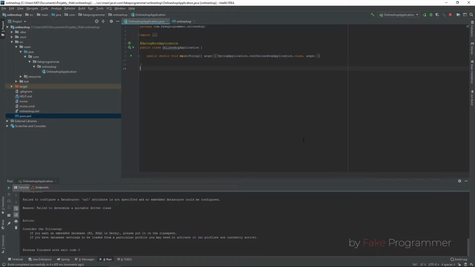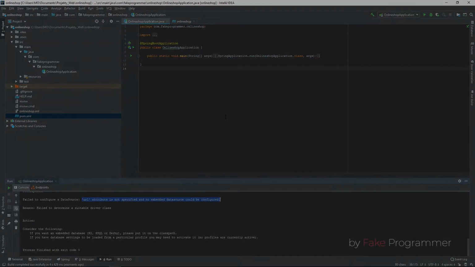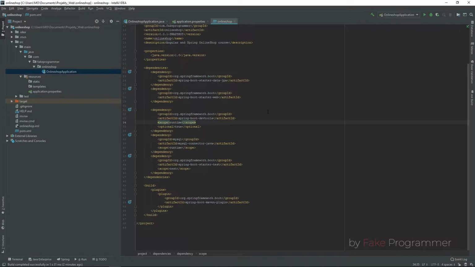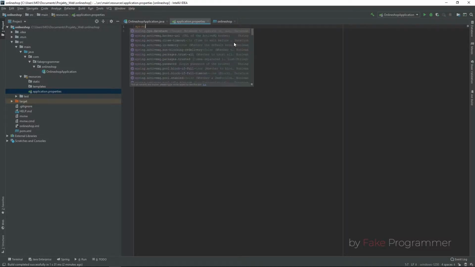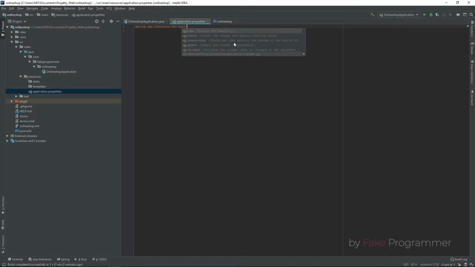Building our application failed because we didn't specify a database for our project. To set up database properties, go to Source, Resources and open the application.properties file. First, we will disable creating the database automatically on each server run. Next, we will specify the database URL.